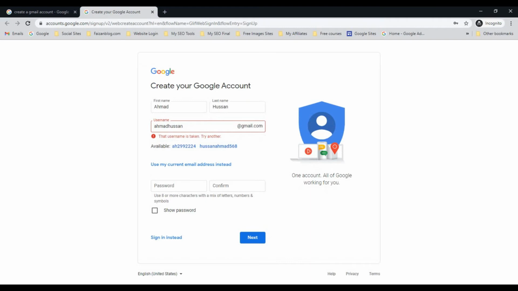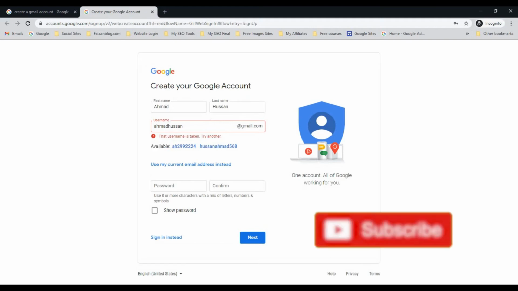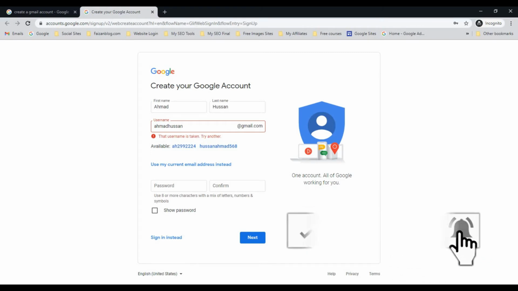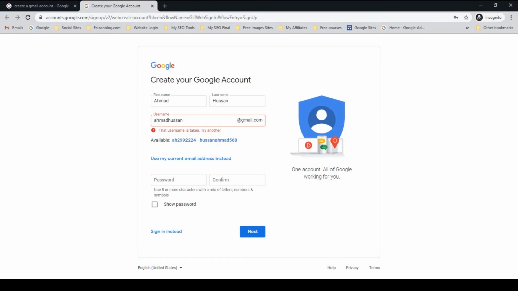So what should you do? It also gives you suggestions: two usernames are available. One is Hussein 568, whatever this is, and the second one has this big number. So these two unique usernames are available, related to my exact username. What am I going to do right here? I'm selecting this one because it suits better.